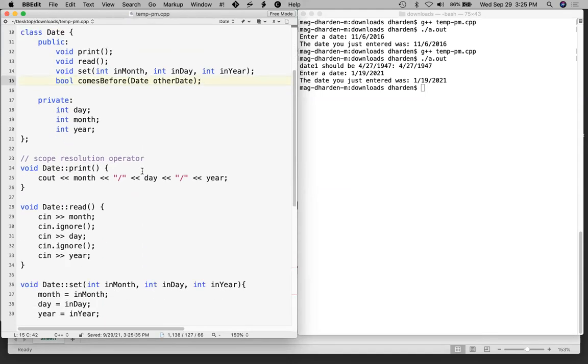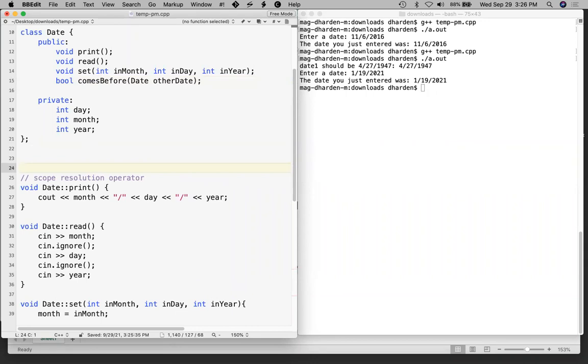Any questions about that? Okay, so one of the reasons that I chose this function is because I just wanted you to see an example where one of the parameters was a date object, because you'll have something similar to that when you're doing your assignment. Okay, let's define that function now.